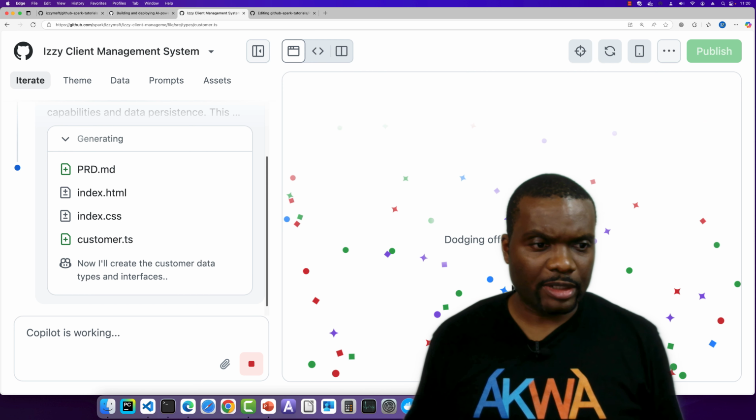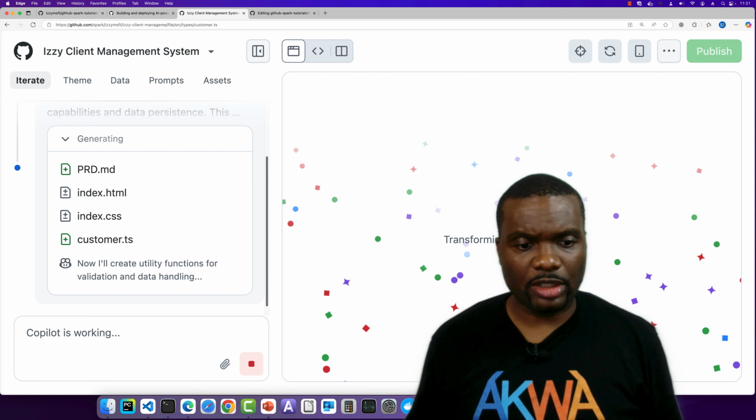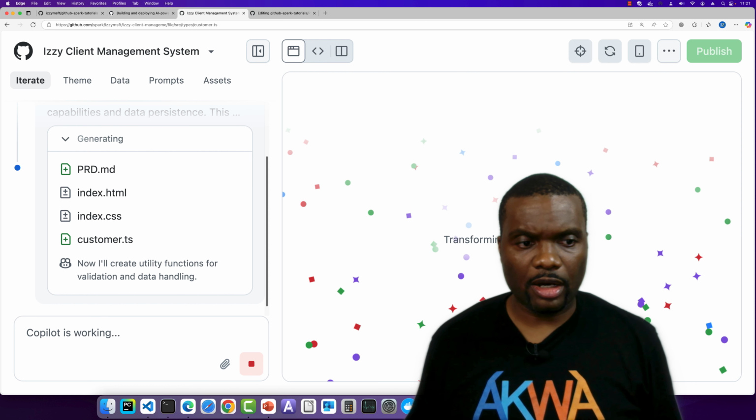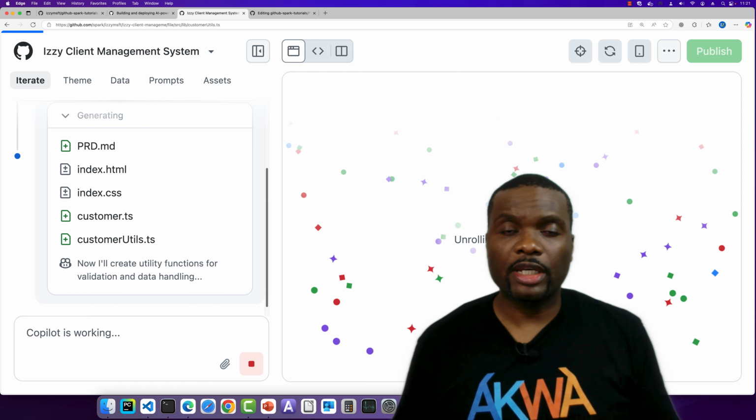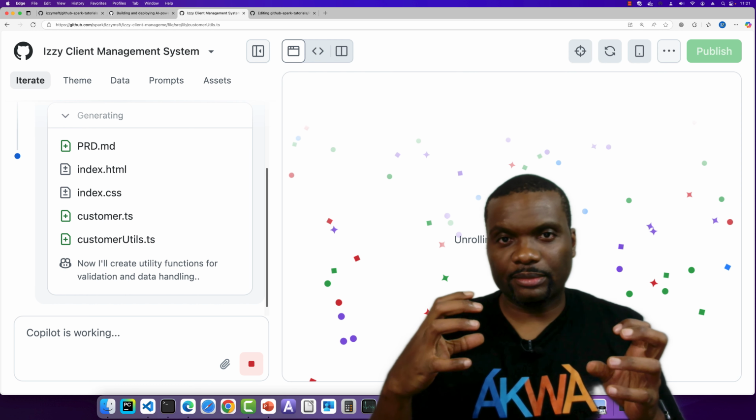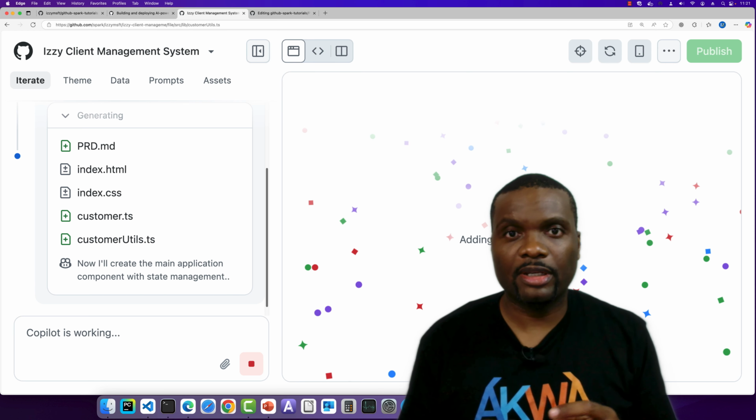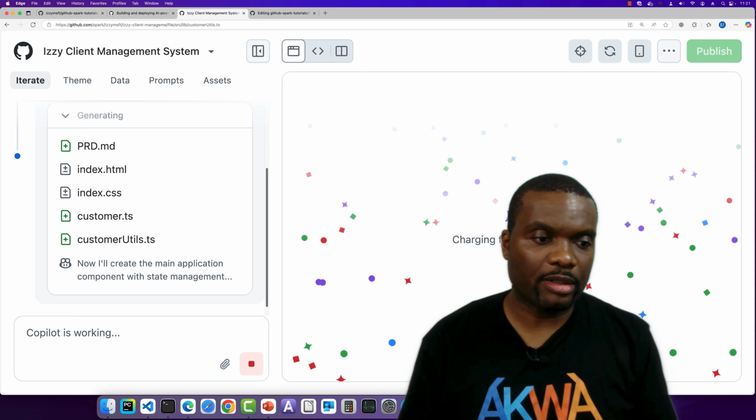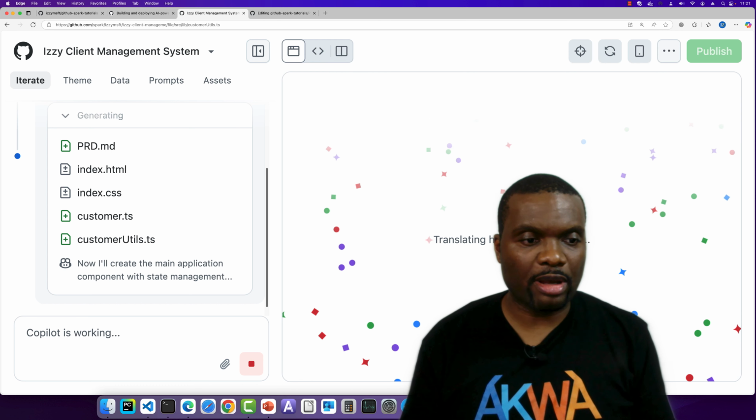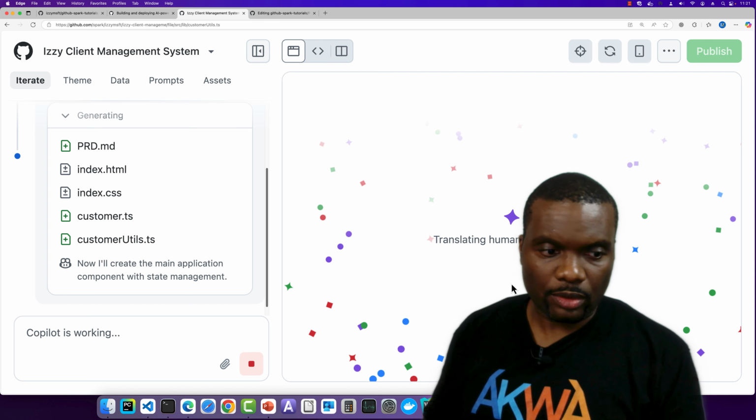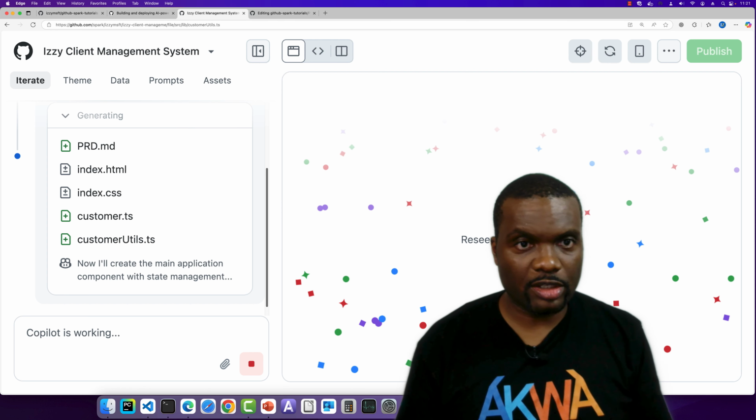We have the style sheets and the TypeScript file that I believe contains the data structure for the customer records. Remember, the customer record is going to have the customer identifier, the name of the customer, first name and last name, the address, the phone number, and the email, which is just some basic fields you would need for a customer record. So we're still watching this in real time to see what it is doing.